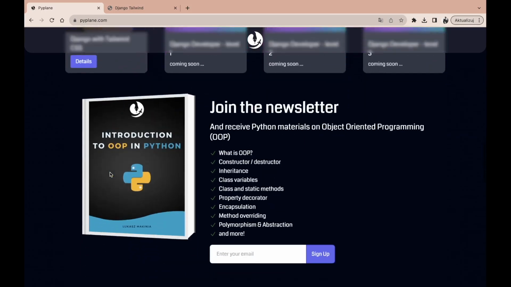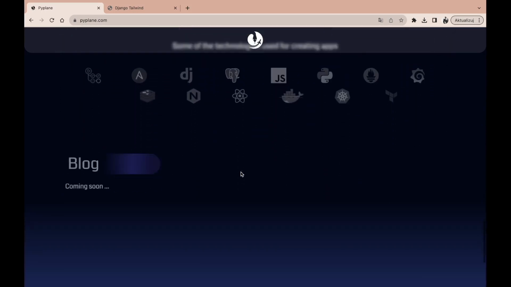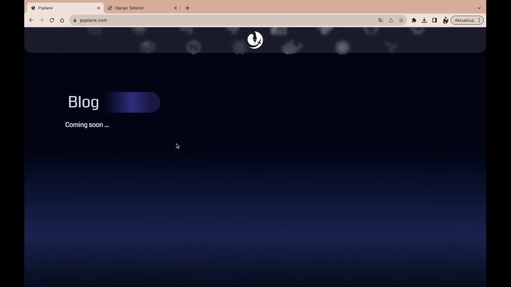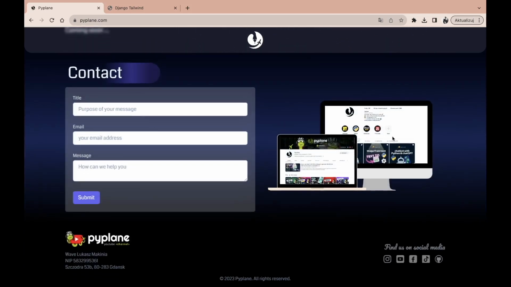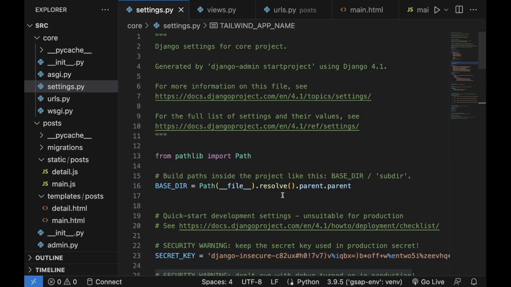Then if we scroll down, we have the offer section, the blog section, which I will hopefully add very soon, and the contact section. All right, as the next step, let's take a look at what I have done so far.